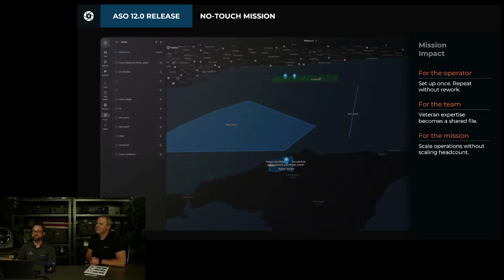And lastly, for the mission, this functionality is really designed to shine amongst the constraints of today. With an operator doing less in ASO, this means that they can now do more for the mission. And this should allow you to scale operations without needing to scale headcount. So we're really excited about this mission file and what it's going to enable in terms of our no-touch missions, which we'll show you later in the presentation.